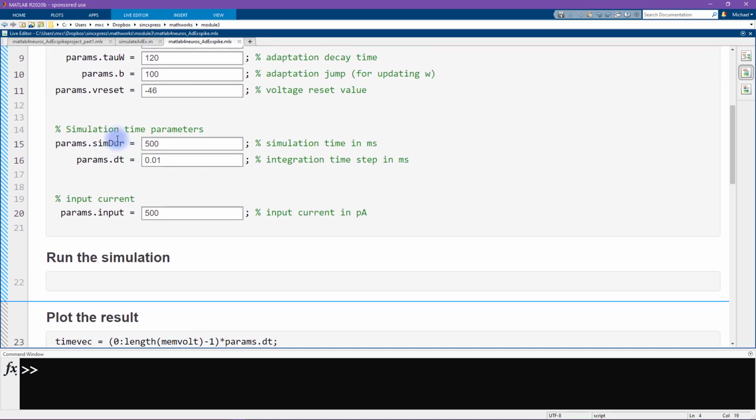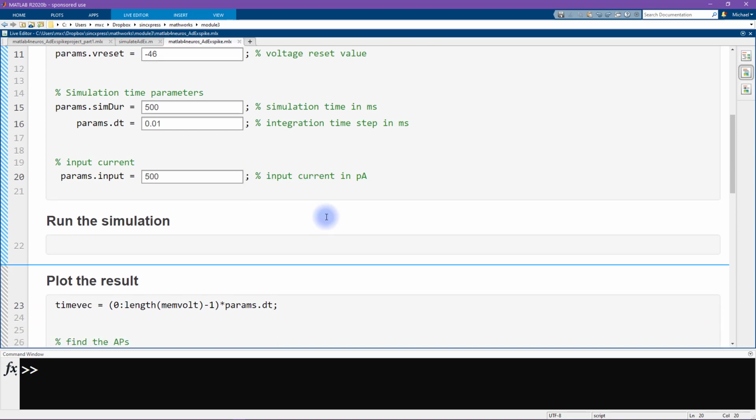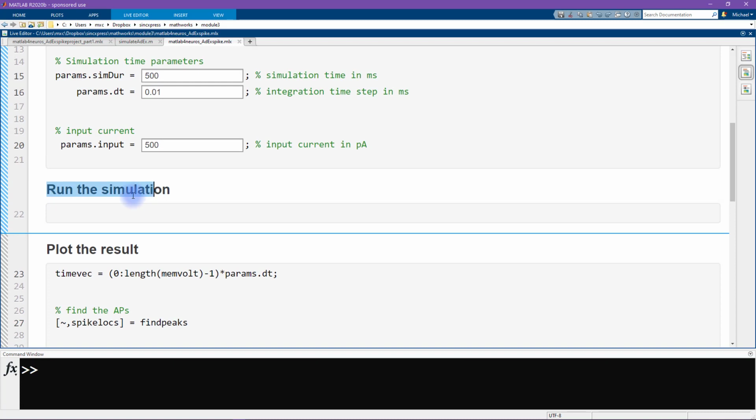Then we have some time parameters. The input current, notice here this is fixed. Now what I want to do is, again, just look through the entire code file and try to get the big picture sense of what's happening in this file. I've already mentioned that it's a good idea to do that several times before, but the point is that it's a good idea to do this all the time when you're looking at anyone's code, not only for this particular course. Anyway, then it says run the simulation.